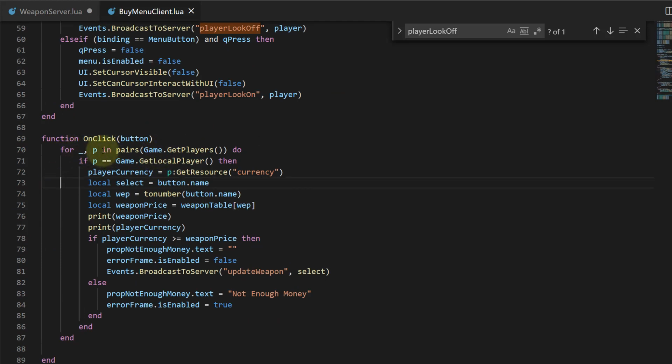We are doing a for loop to check that the player that clicked on the button is the local player. So first we're doing a for loop to get all the players, and then we are pulling all the players out of the available players. We're making them the variable p, and then we're making sure that they're the same as get local player, which means whoever is on the client side. And if that is true, then we're getting the player's currency, and we're passing p because the player in this for loop is p.